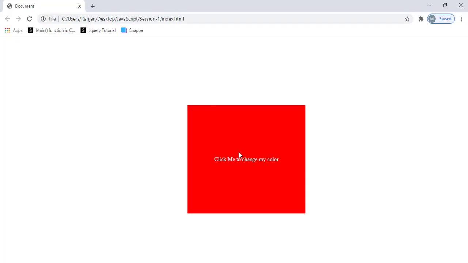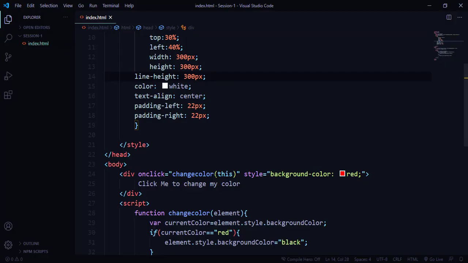Now let me open my text editor. This is my text editor, Visual Studio Code. Here I have a folder called session 1. Inside that folder I have a file called index.html. This is some basic coding that I have typed here. Here I have used the concept of JavaScript to make this web page interactive. What do I mean by interactive?